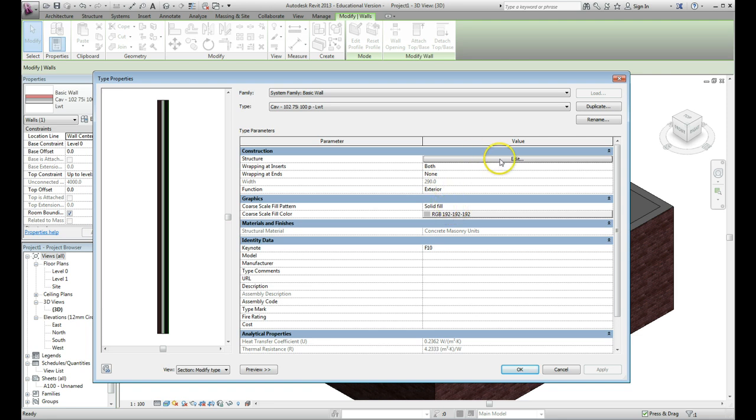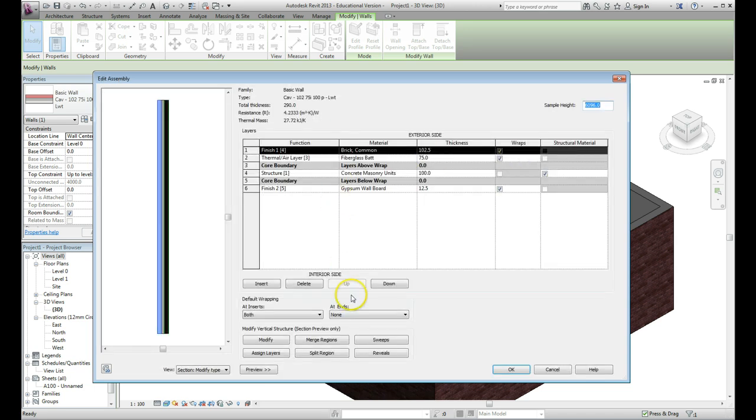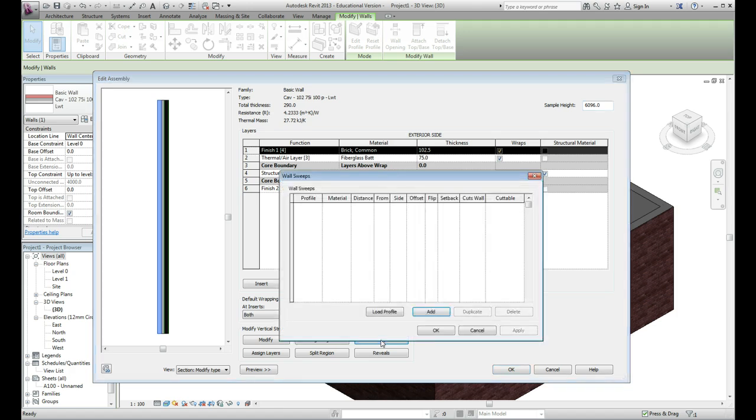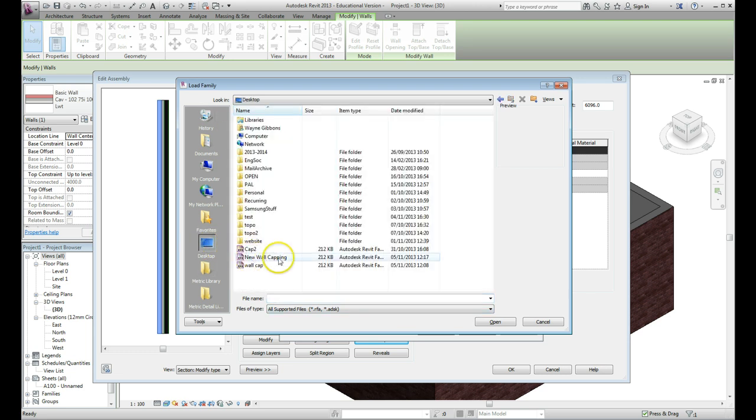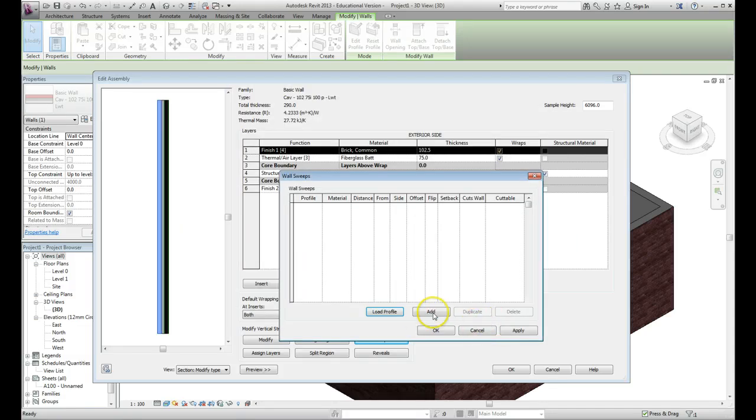What we want to do is to edit the structure of the construction. So you can see a button here for edit. And what we want to do is add a sweep. So click on sweep. We want to load a profile in. So this is where we now go back to where we saved our profile called new wall capping. I saved it on my desktop. So it's here called new wall capping. Click on that. Select open and add.